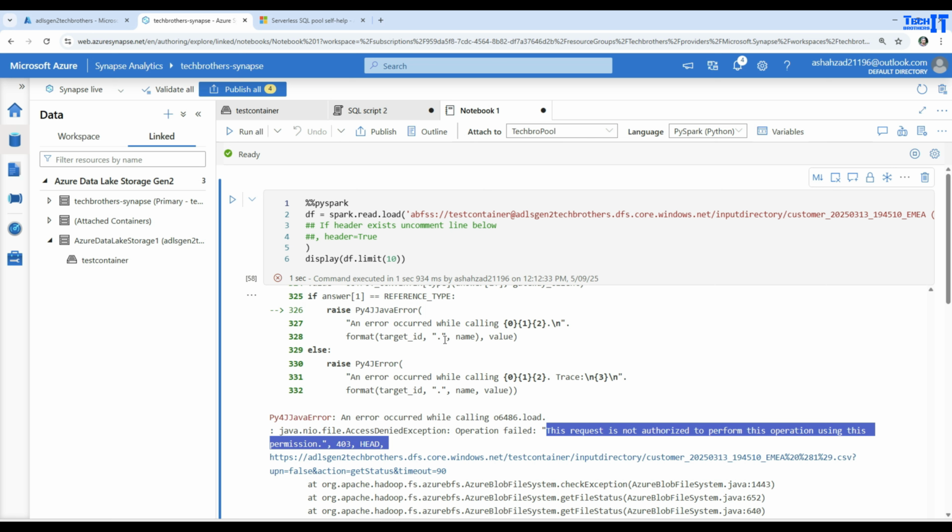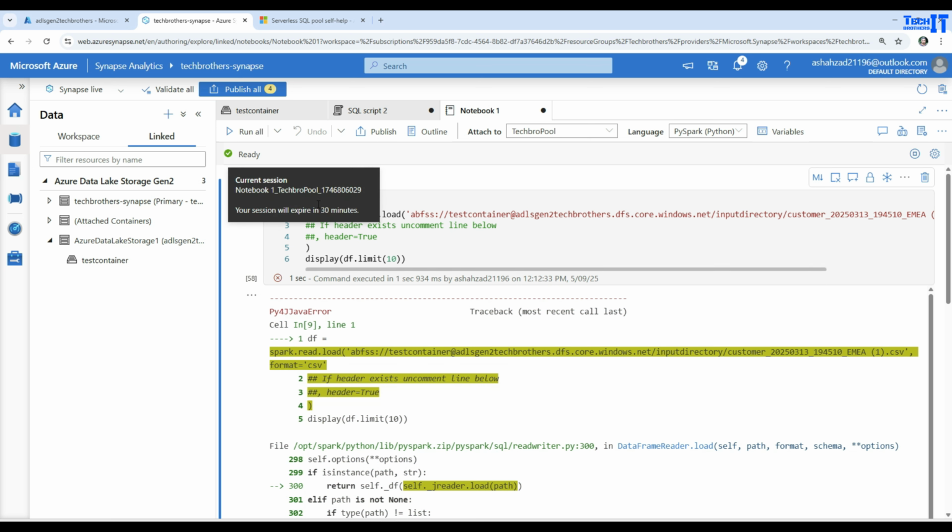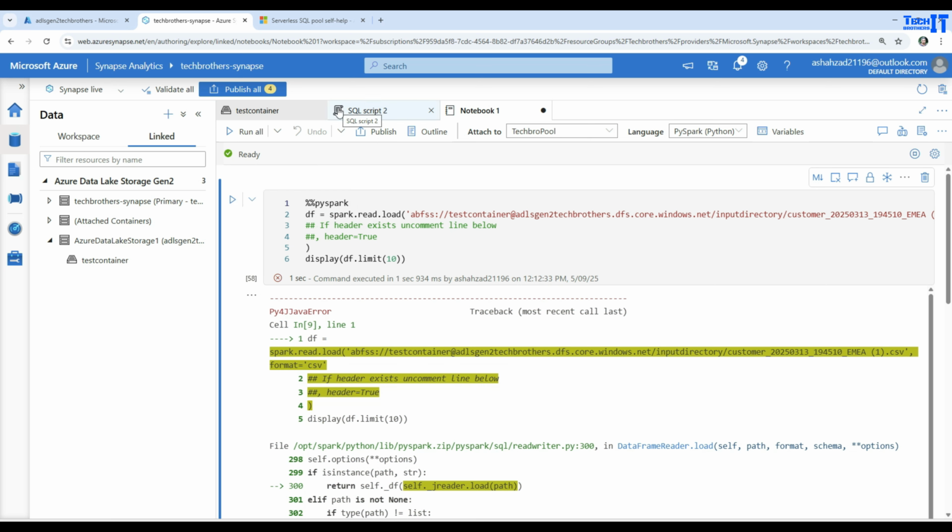So in this case what's happening, I'm the person who is trying to access this file from the workspace in the notebook or serverless SQL pool. So the issue here is my account, because Synapse internally uses your AAD user identity to access the data, not the managed identity. So our Active Directory account will be used to access that. So we have to provide the permission to our account to the storage. Then after we do that, we will be fine.